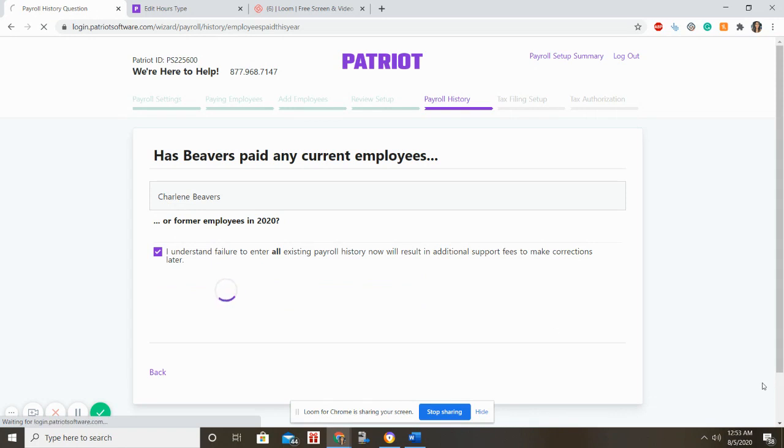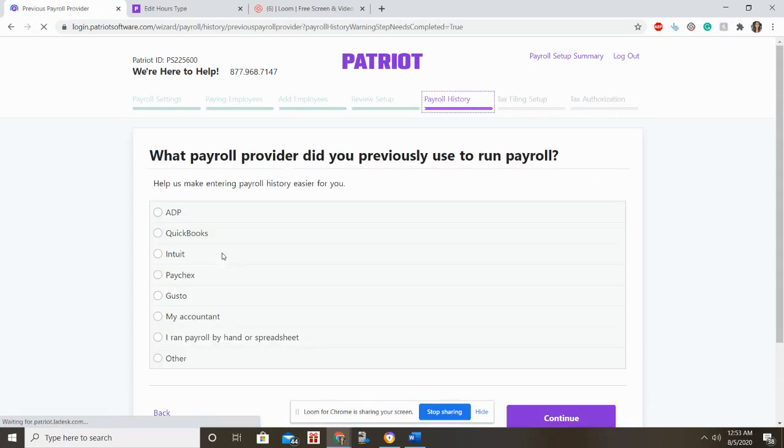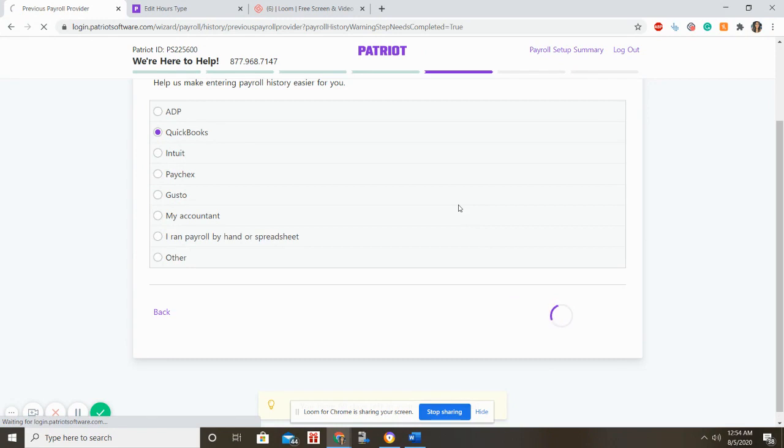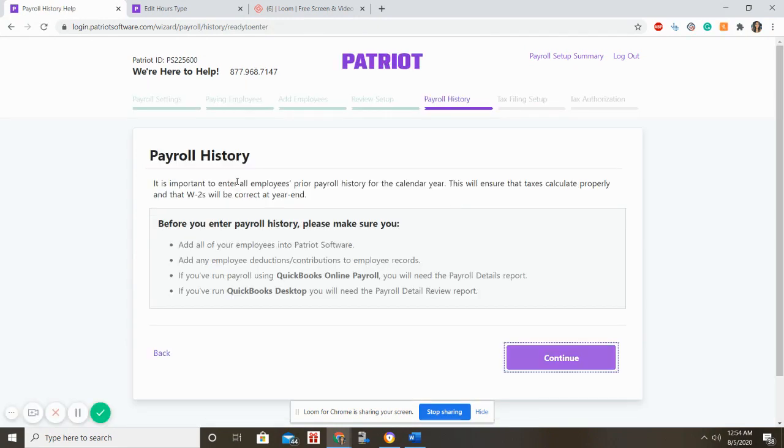I'm going to say we have paid employees in 2020 so we can see how it works. Patriot likes to know exactly which payroll provider you use to run payroll. These are some of the most popular: ADP, QuickBooks, Intuit, Paychex, Gusto. You also have the option of saying you had an accountant do it or you did it by hand. We'll select QuickBooks and then continue. Oh, here is payroll history.